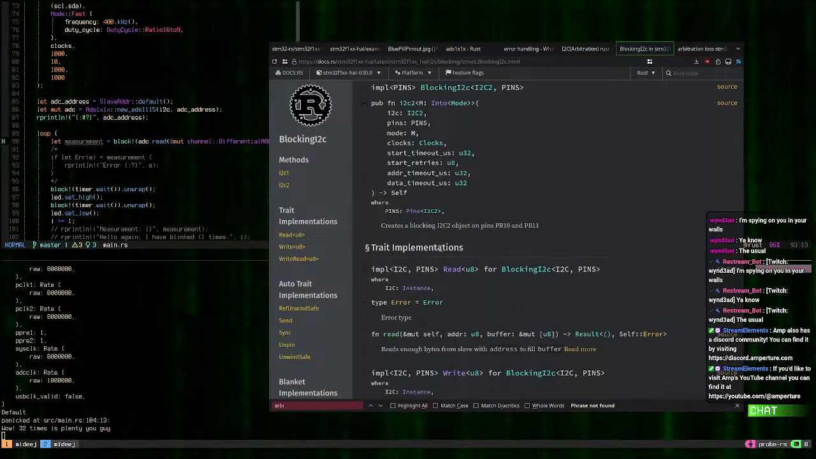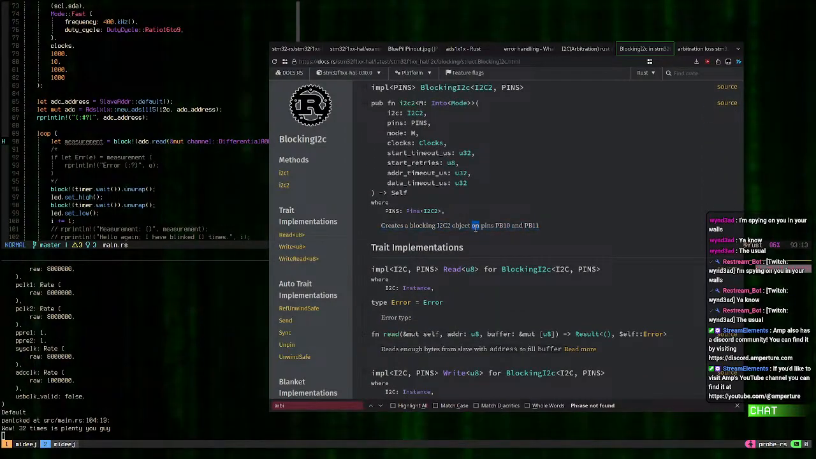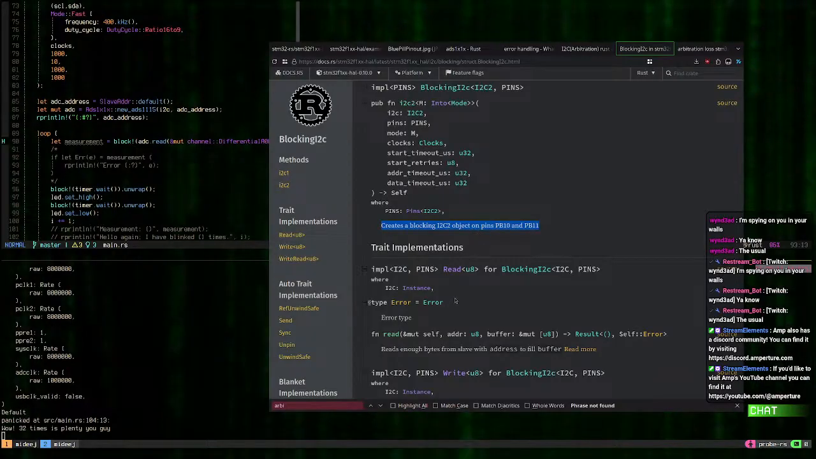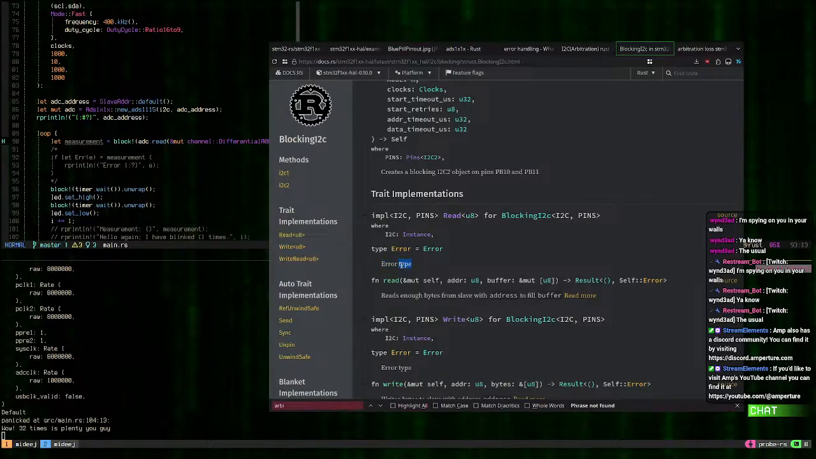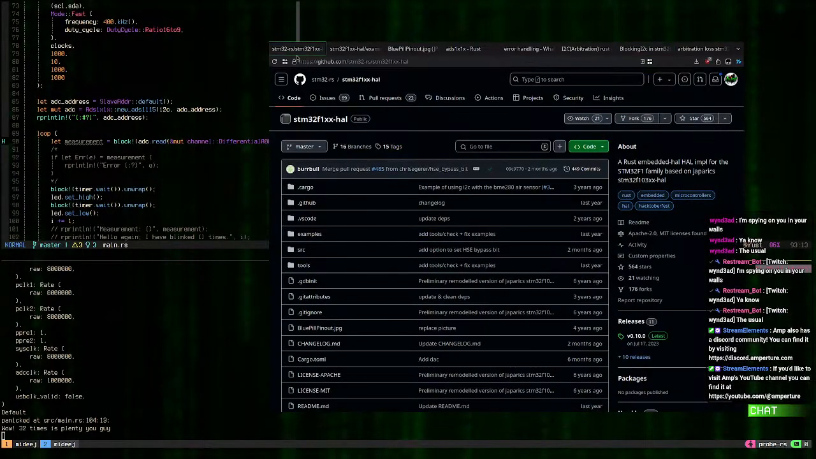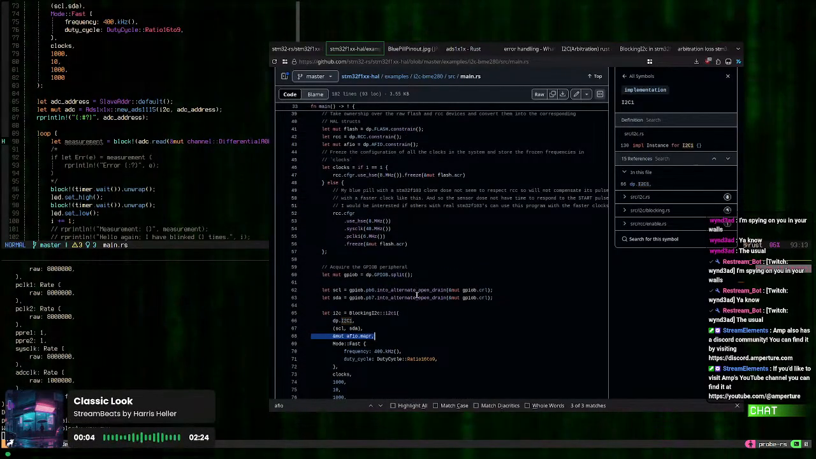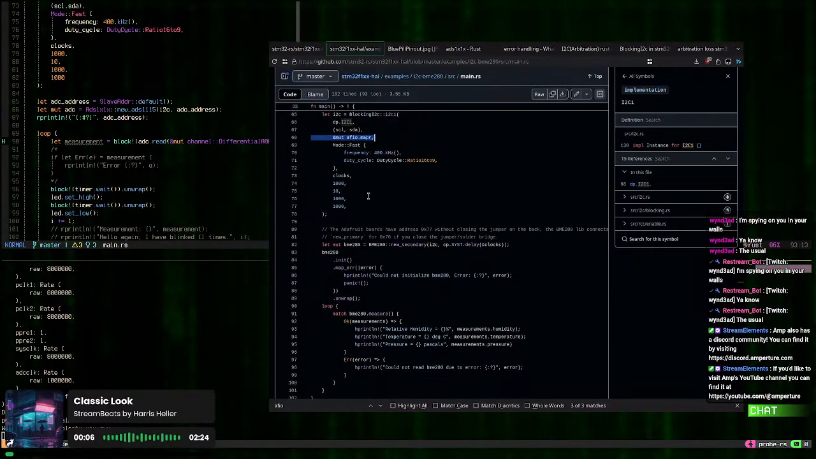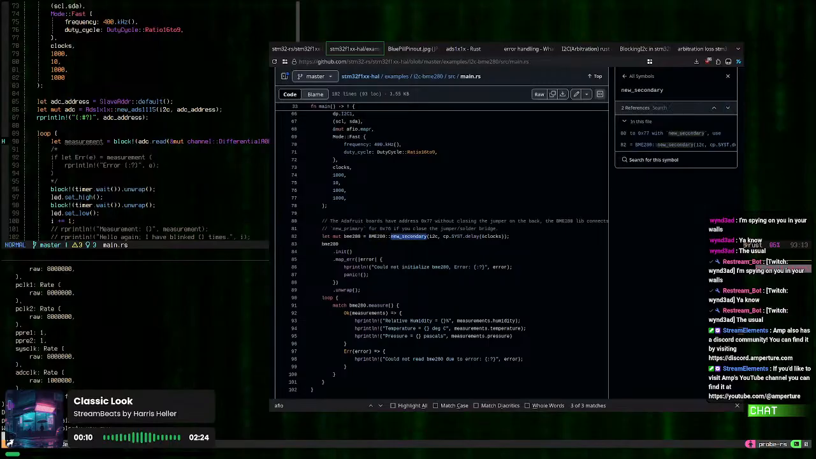Where pins is an I squared C 2 pins. Creates a blocking I squared C object. Error. I am very concerned about the fact that it's saying that there is an arbitration loss somewhere in there. So mutable BME.